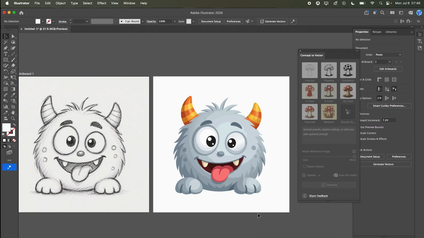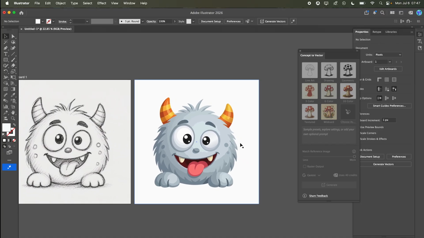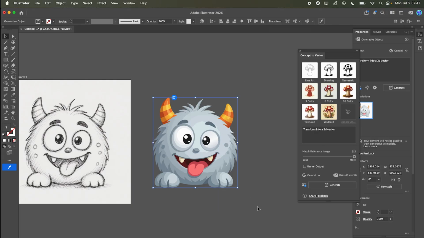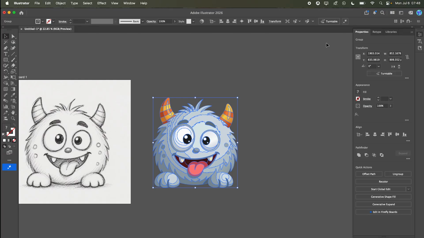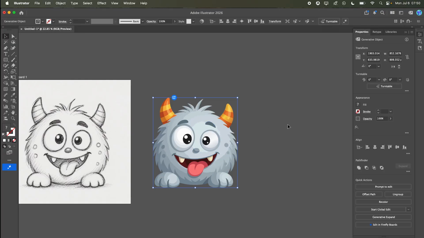Okay, so we gave the command to transform this sketch into a 3D vector, and it has done it wonderfully well. So let's experiment to see if we are able to turn it around by using the turntable option as well. I've just removed the background. This is our new vector. Let's group it, and here you can see the option of turntable. Let's try this. Okay, so it has created multiple views.